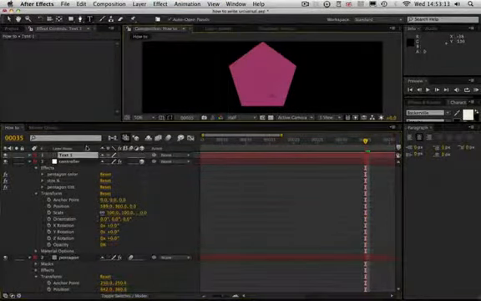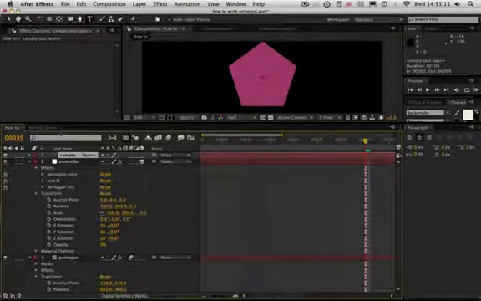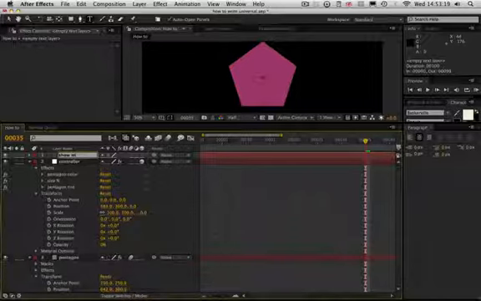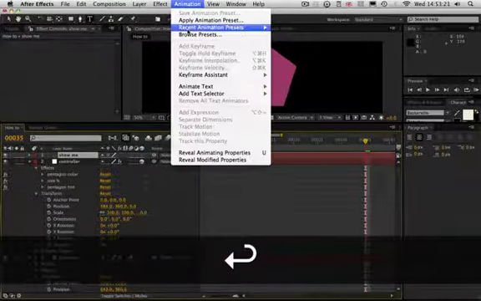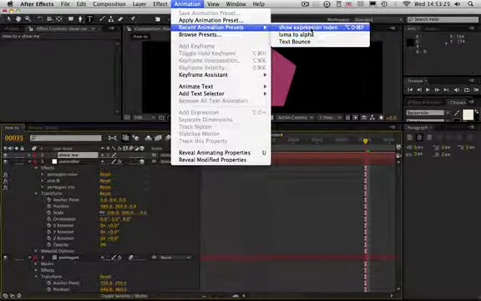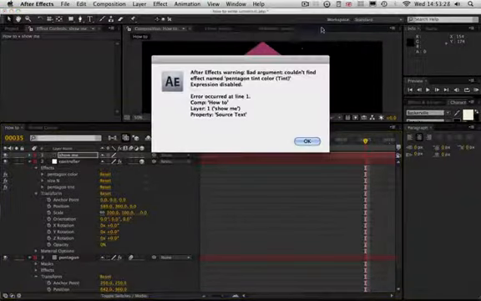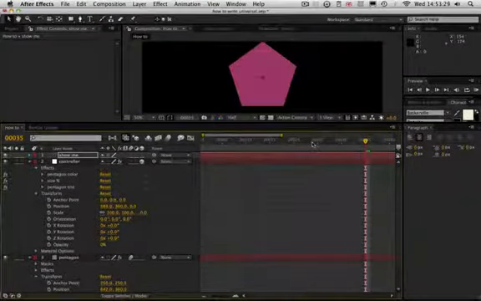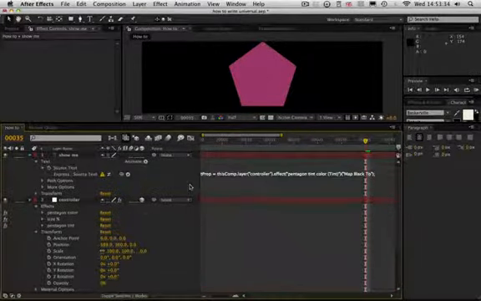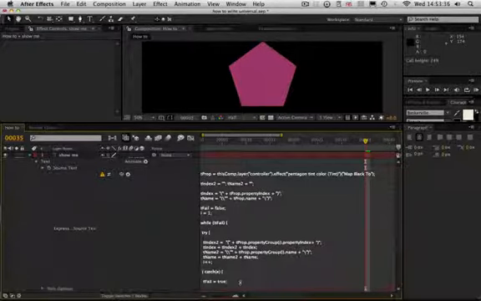New text layer. And I'm going to call this text layer Show Me the index. And I'm going to come up here to an animation preset that I have saved, and I'm going to apply it. It's called Show Expression Index. Expression error. I'm expecting that. What it does, it puts an expression onto the source text of this text layer. It's here.